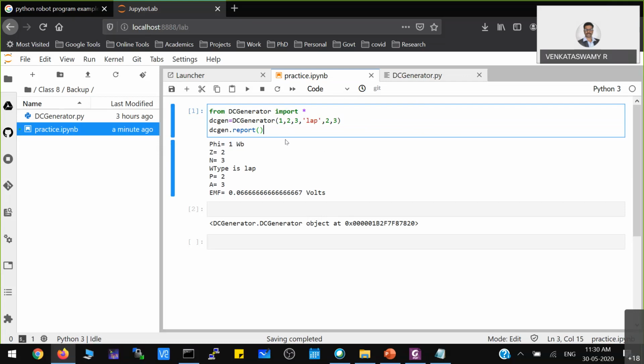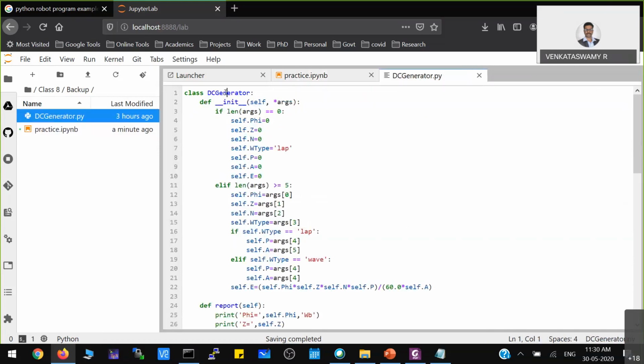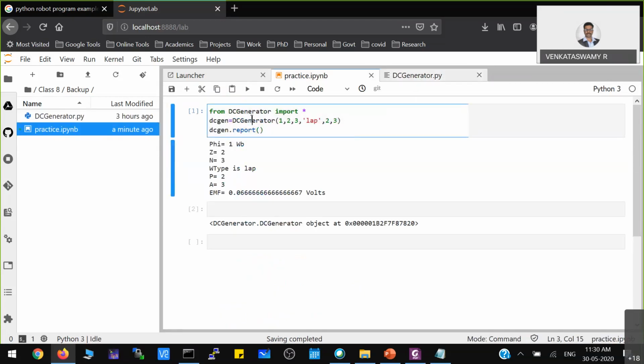Definitely DC generator is the file name. Under that I have a DC generator. Inside that you have a DC generator class. This is the class name. Using that particular DC generator class, you are creating one object, that is DC gen. So using that particular DC gen, you can see DC gen dot is there.